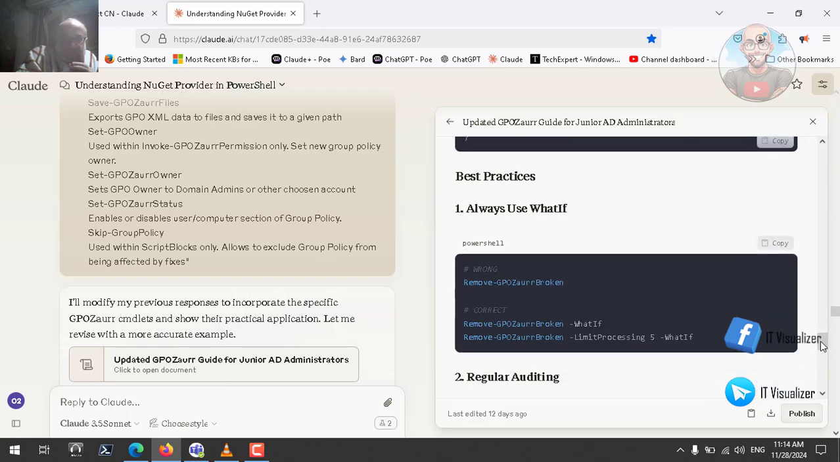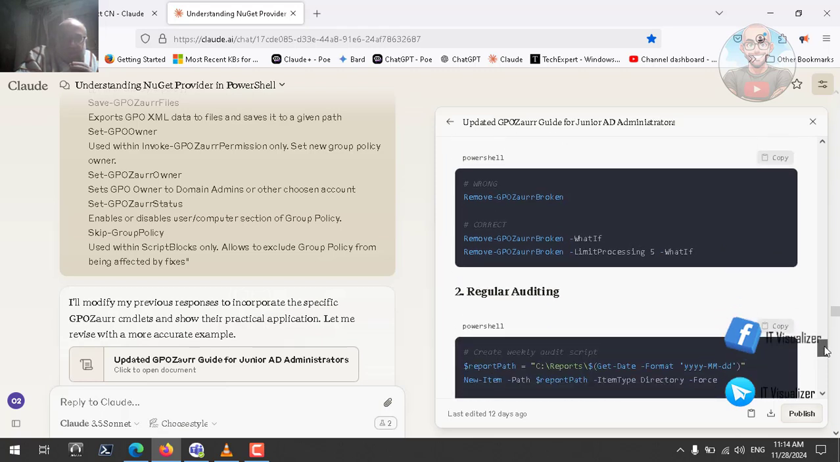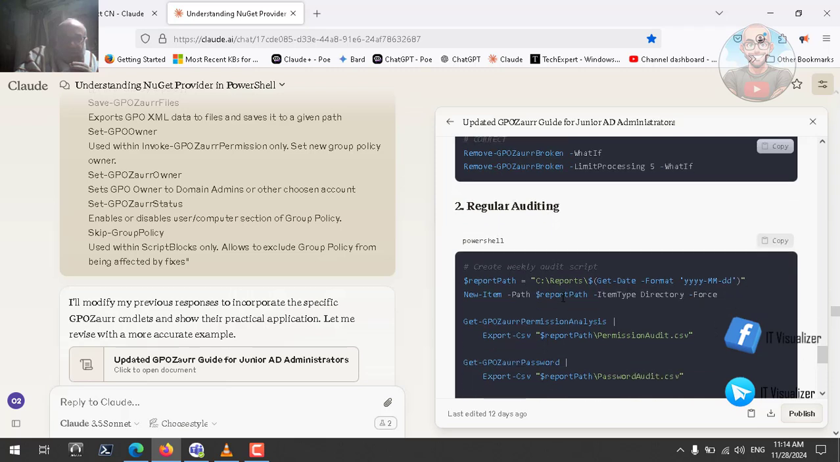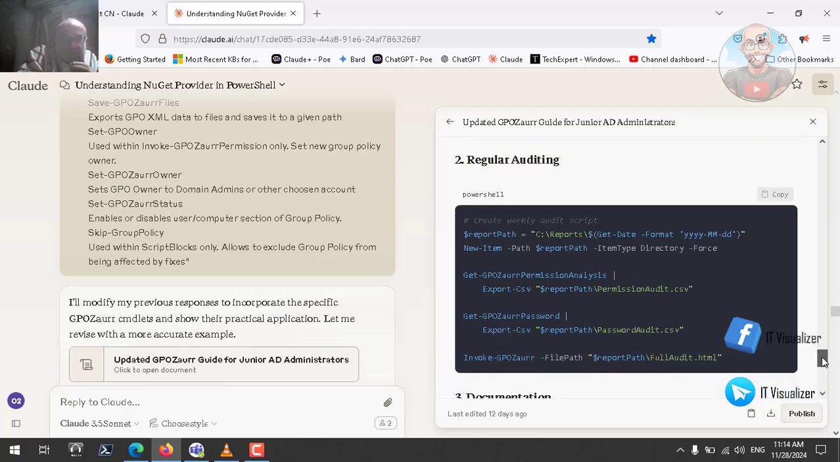Best practice, always use WhatIf, okay, which is good. WhatIf or limit process, this is one good thing. Regular audit, create weekly audit scripts to run. Okay, you can run the whole report every month to get an overview about the GPO health. Okay, this can be done also, or you can run sub reports.